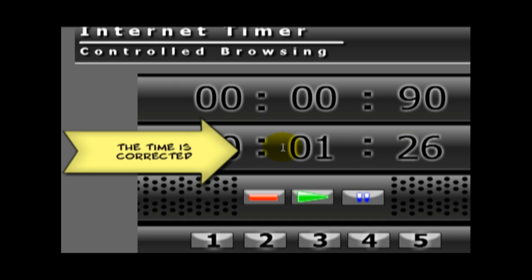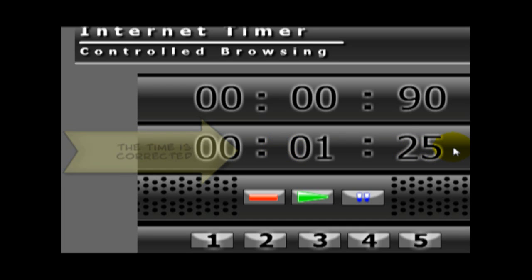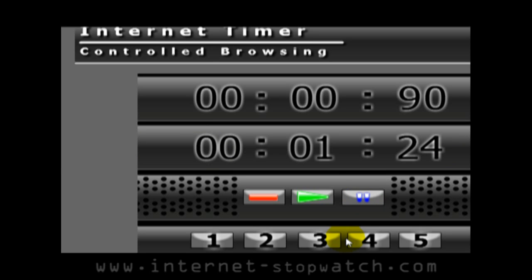What is the Internet Timer and how does it work? Instructions. Okay, Internet Timer is an online stopwatch. Everybody knows what a stopwatch or timer is.